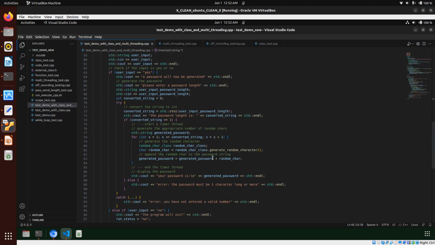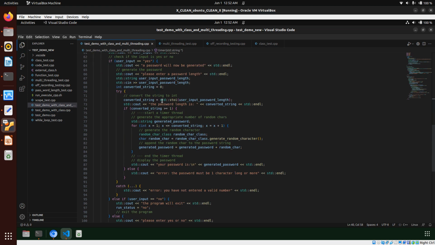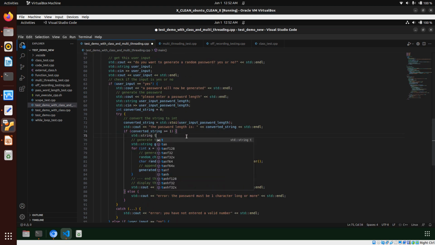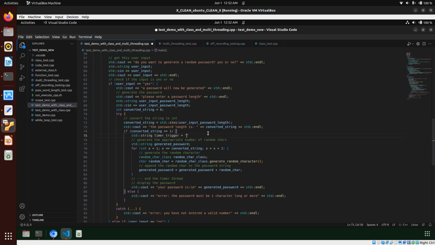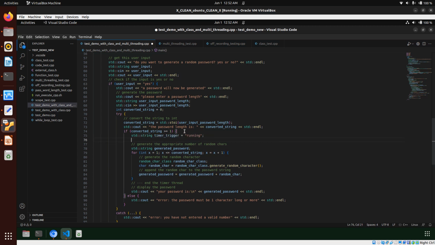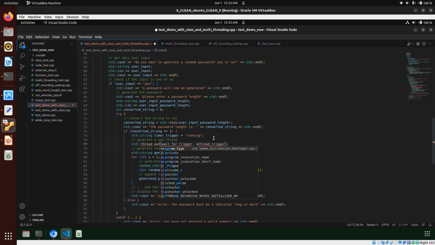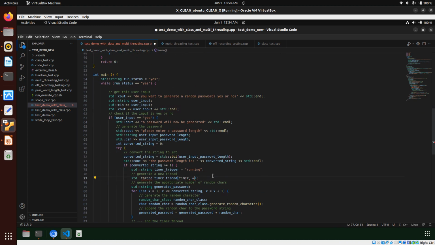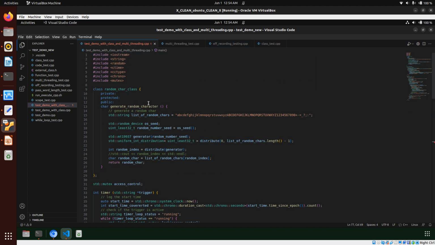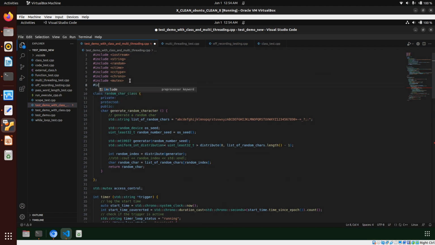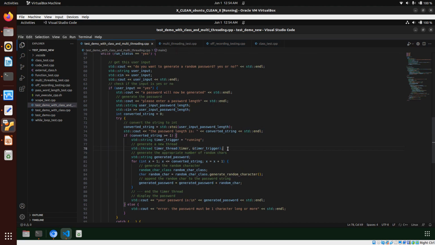I don't have a trigger variable to control the thread, so I have to make that first. And now I can create the thread. And here we go. And since I'm using threads, I now have to include the thread library. And that part is done.